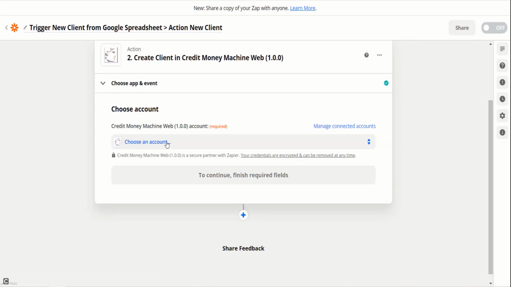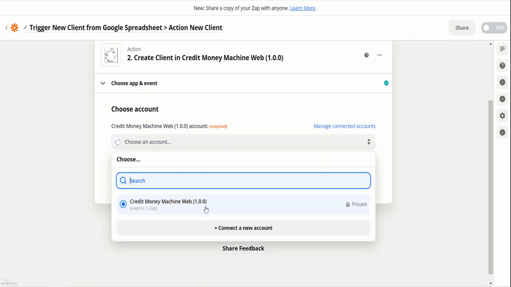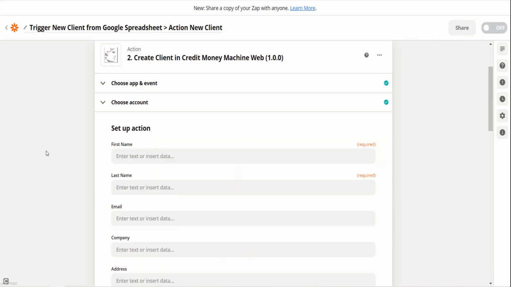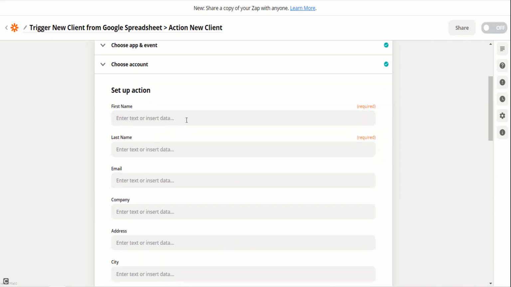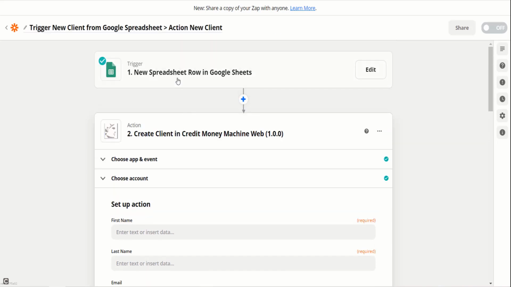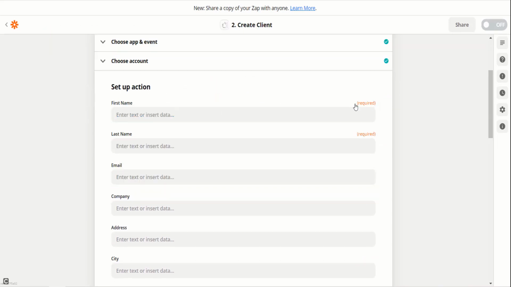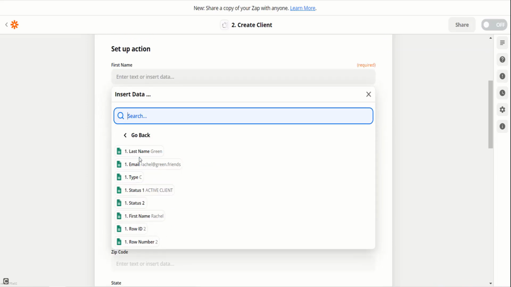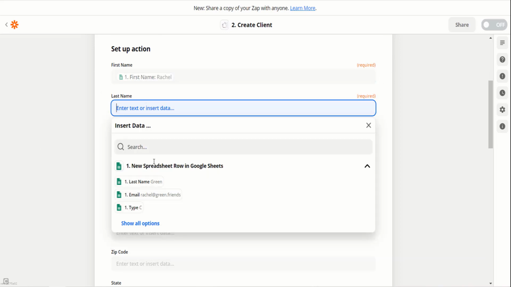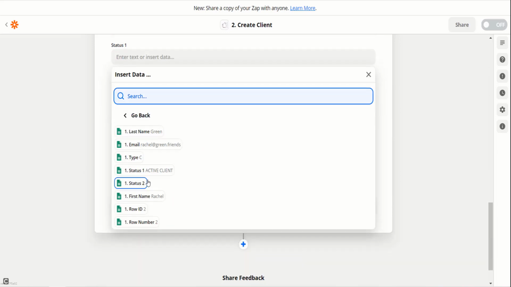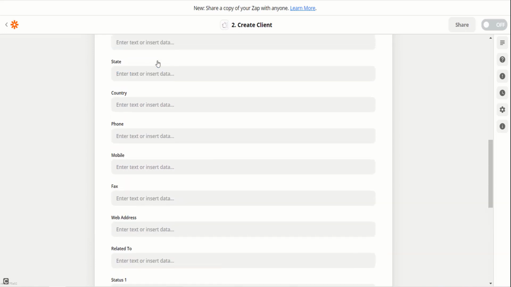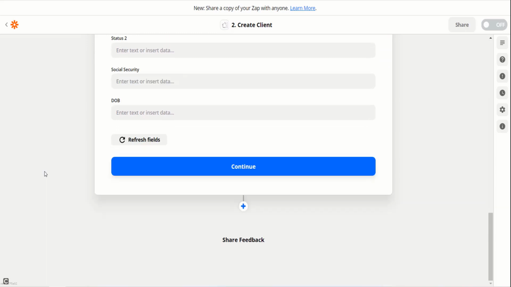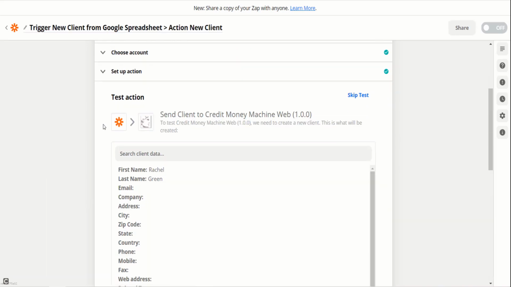Now, we will choose what account from our program to use, and we already set it up earlier, which is this one. And then click continue. Now again we have here all the fields available to be merged from the trigger program. Let's just get the required fields, so let's merge the action field first name from our trigger field first name. And also the last name merged to our trigger field. So we have merged the action field last name, first name, and also the status 1 field. Now we click continue.